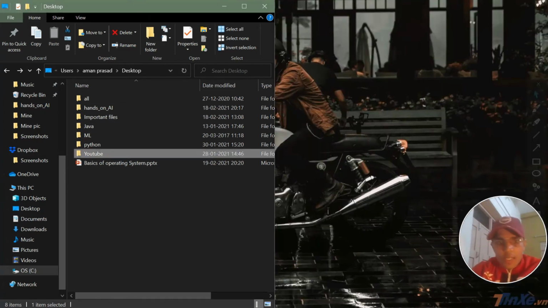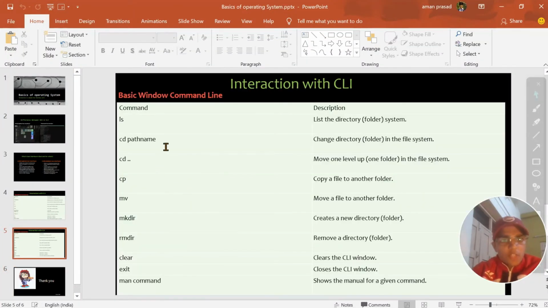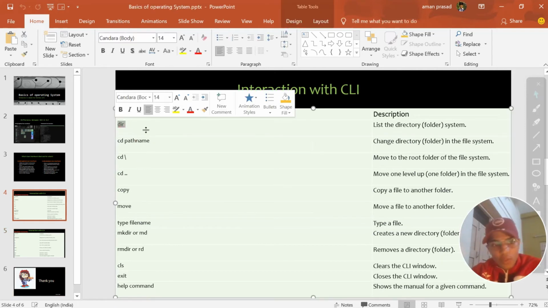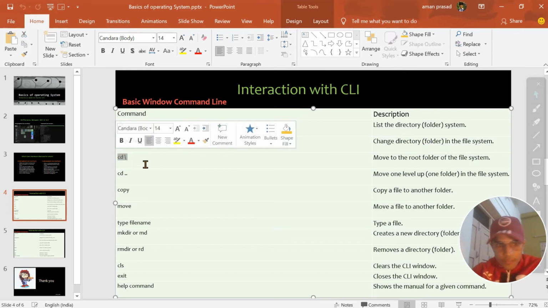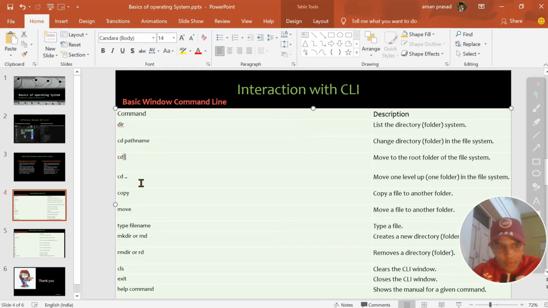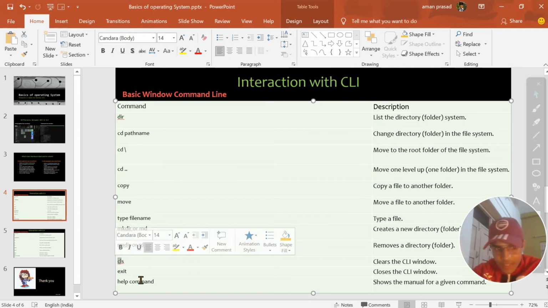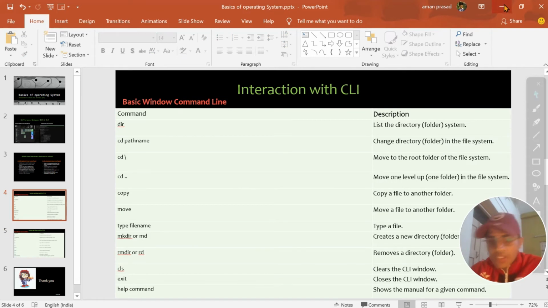Okay, let's check our ppt, which is what we're going to cover. We had covered dir for checking the directories, so what are the things in the directories. We have checked cd to change the directory or folder in the file system, and cd.. for going back. We didn't cover copy, move, mkdir, rmdir. We have covered clear screen. Exit we didn't cover, and help I had shown you but we didn't cover. So let's start with copying the things.